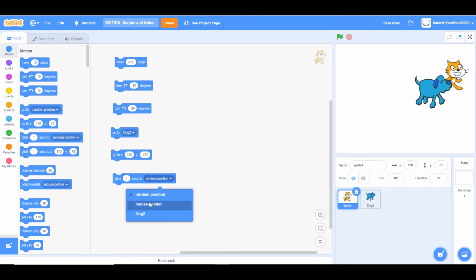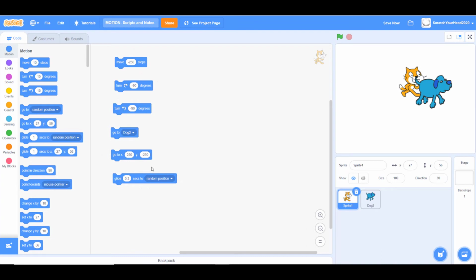You can also have glide to mouse pointer. So if I do 3 seconds, go a bit more slowly, and he'll glide to where my mouse once was. The faster you make it, the less smooth it will be. If I try setting this back to random, wow, that was fast. And the final one is glide to the dog, so you can make it quick, or you can make it really slow.